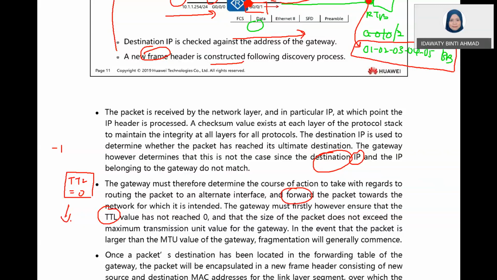Let's say you have TTL equals 5. You go through one router, then TTL becomes 4, and then you go through another router, TTL becomes 3, and so on, until the value is 0. Then any router will drop this packet. It cannot forward a packet with a TTL equals 0. So when the TTL value reaches 0, you cannot forward the packet.